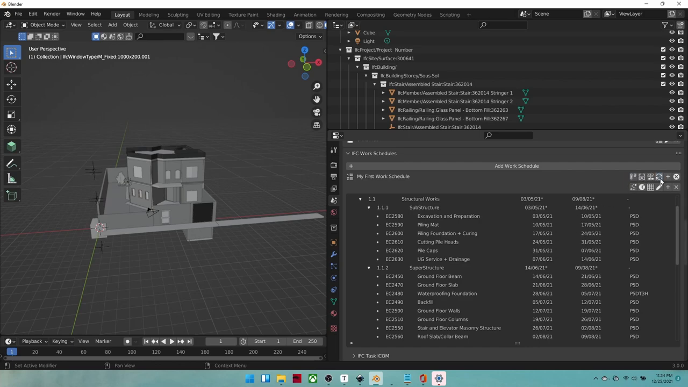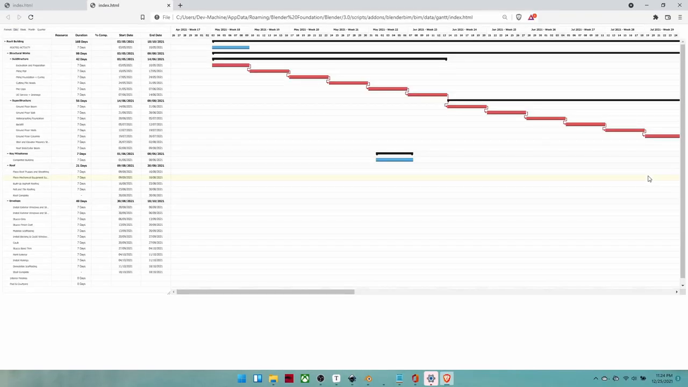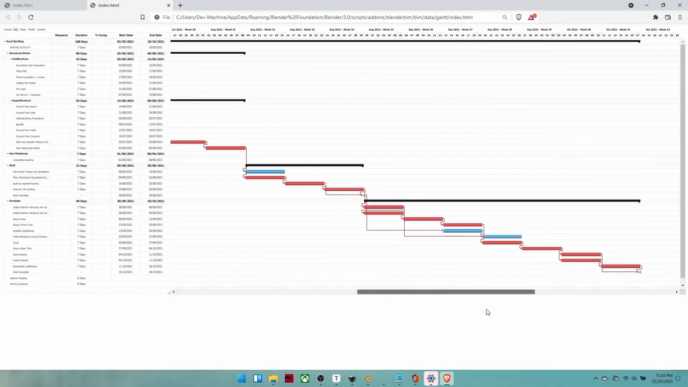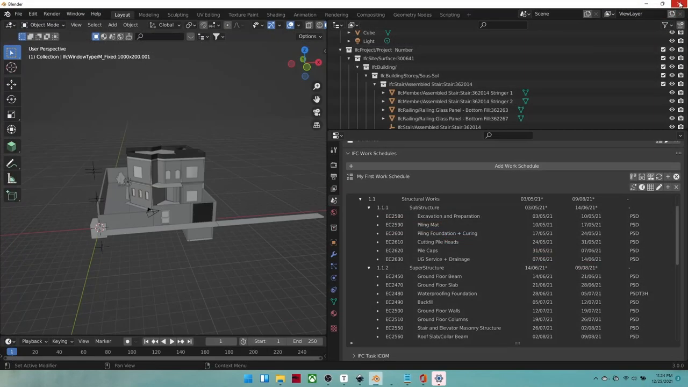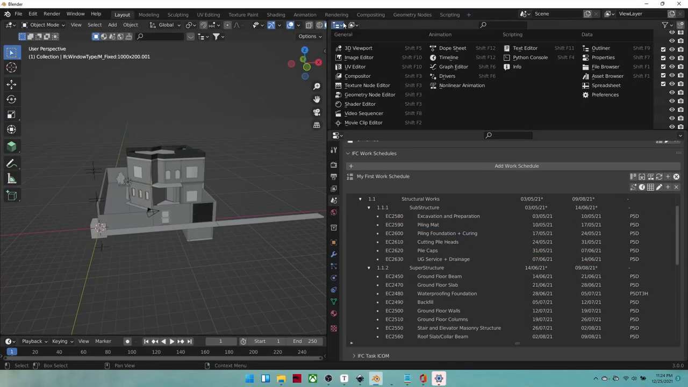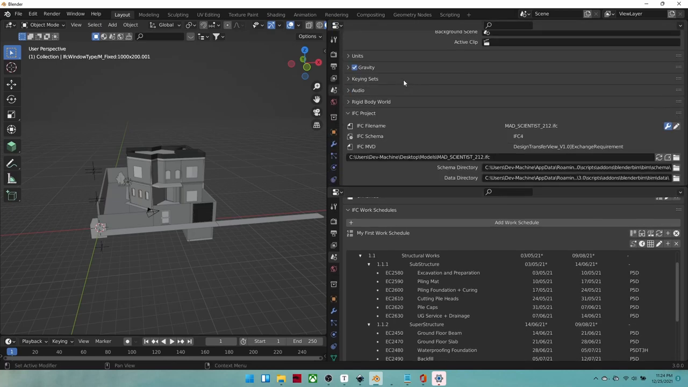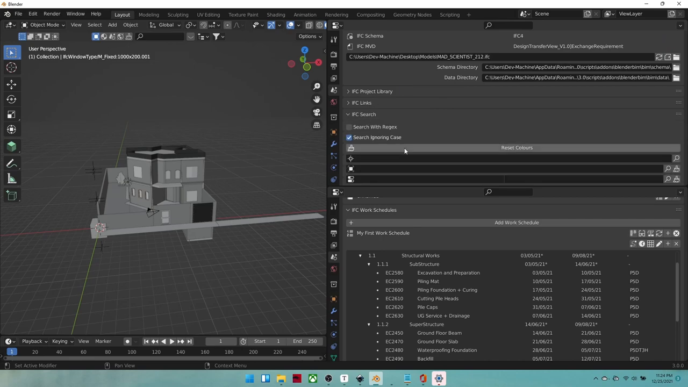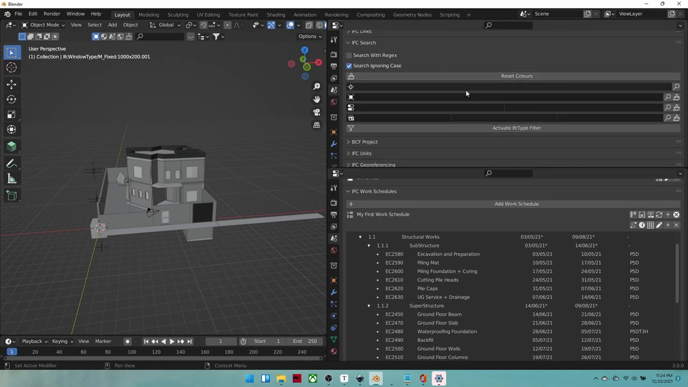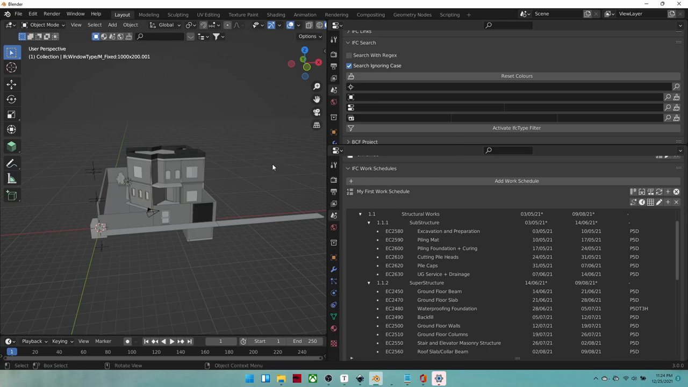Now let's calculate all of this and click on the little Gantt chart icon. What do we have? An amazing Gantt chart. Let's close this. Now let's replace the outliner with another properties panel. In here we'll go to Scene and go to Ifc Search. Good, like that. Now let's select everything.